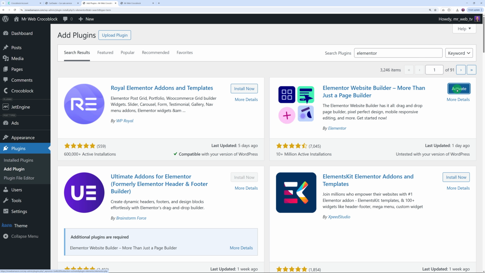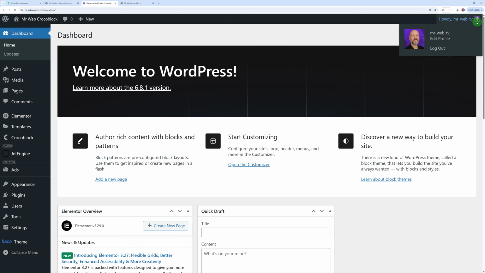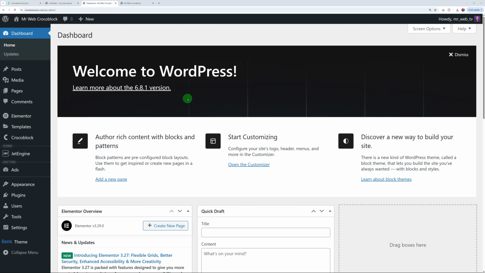And then activate. Now, if you have an account or a pro version of Elementor, connect your account. I'm just going to skip this for now. Let's pretend you're using the free version, because it will work with the free version regardless, okay? So I'm just going to exit out of this. Okay, so let's start designing this together.